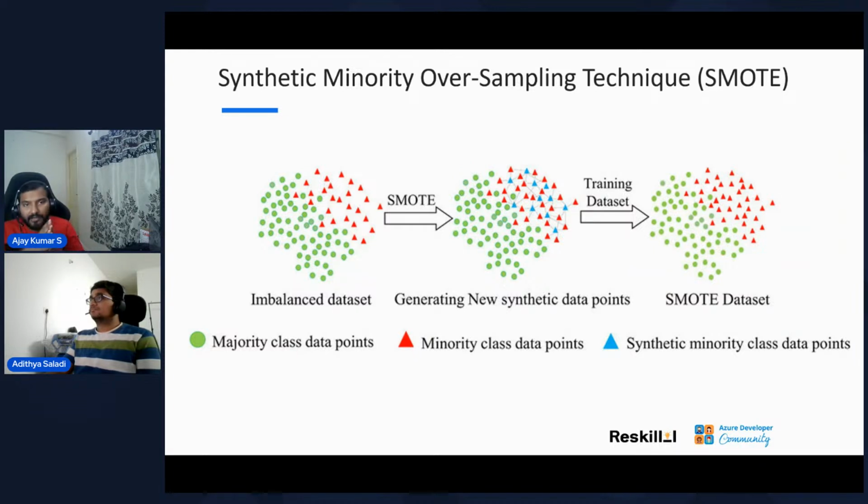So as a part of the Synthetic Minority Oversampling Technique, SMOTE, since we are going to use scikit-learn, there is a library or a method which you can call, and then it does it automatically. It identifies that there is an imbalanced data set. If you see here, the green ones are the majority class. The minority ones are in red, right? As a part of the SMOTE algorithm, it can automatically generate new synthetic data points, and that's what shows up in blue, right?